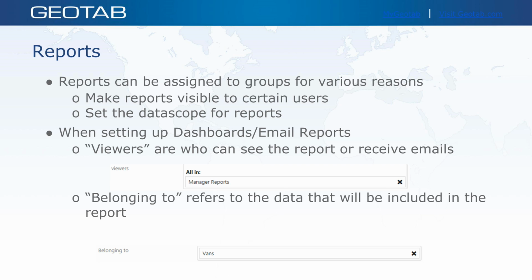The first option is the viewers. So this is when we go back to what I was talking about with those supervisor, manager, maintenance report groups. The viewers are the ones who can see or receive the reports. So they can either see it on the dashboard or they'll be the ones to receive those emails. The belonging to actually refers to the data that will be included in that report.